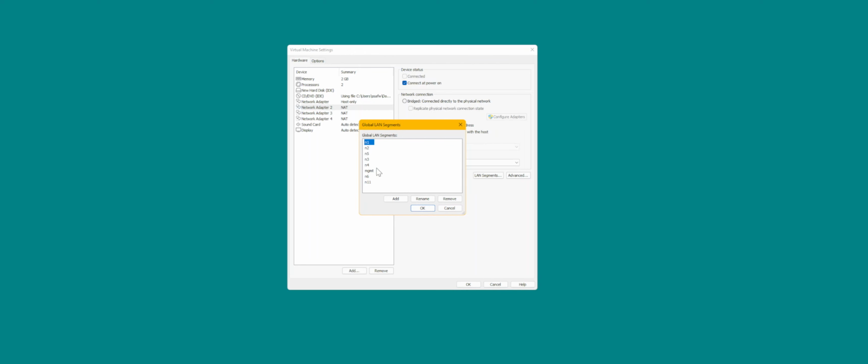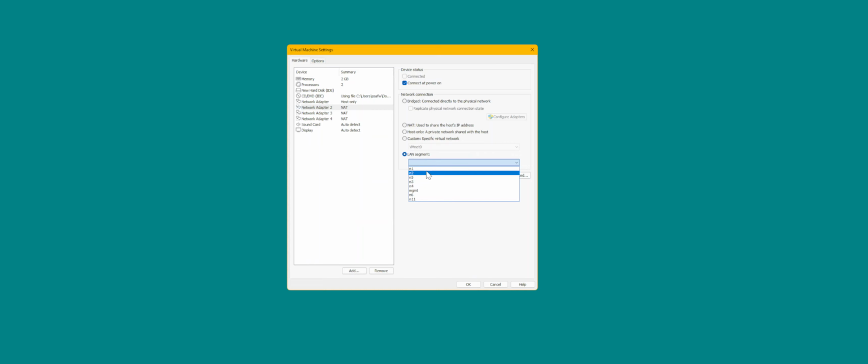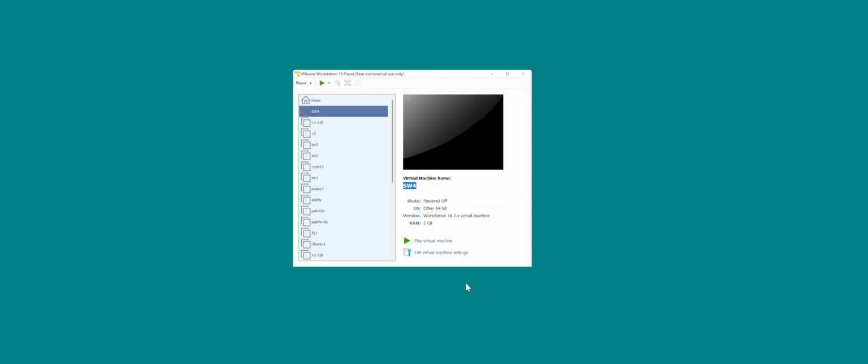I've already created some. I'm going to choose N1, network 1, for the first interface, E1, interface 1 on the switch. This is going to be interface 2, network segment 2, and we're going to connect the vIOS routers on these segments N1 and N2. That's about it. Once you click OK, you should be able to get the virtual switch up.